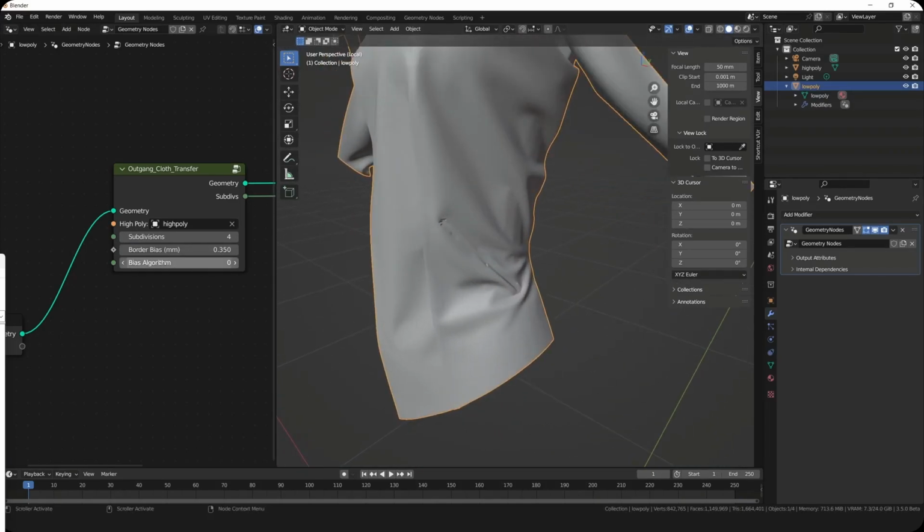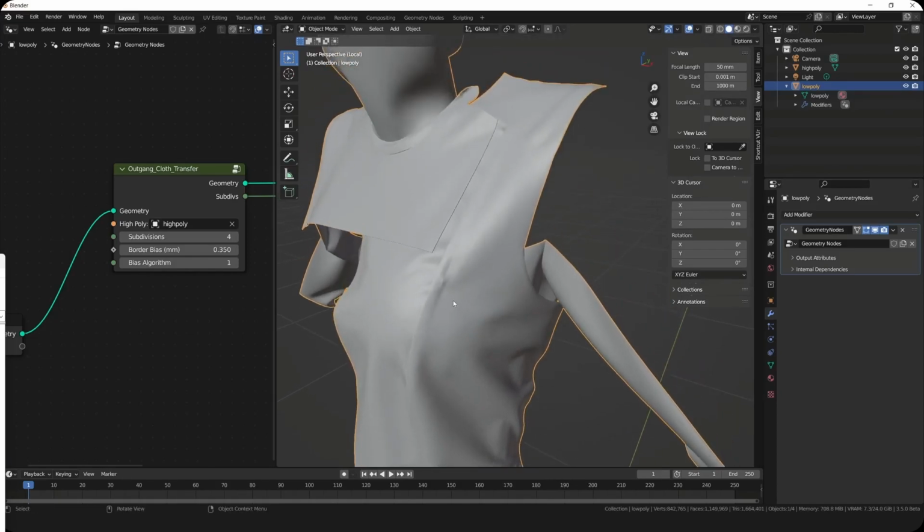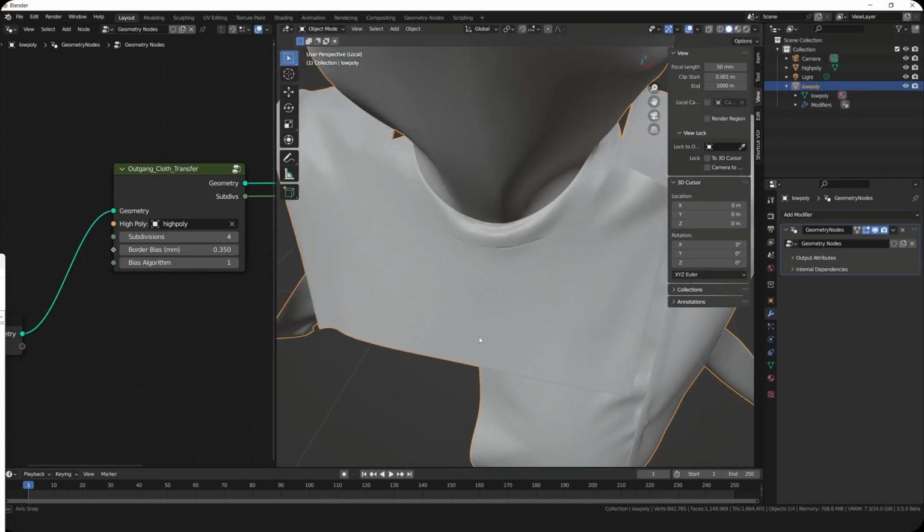And the other bias value that is right here, so this is bias algorithm. This is basically because I found two different approaches to solve this particular problem, and I couldn't really make up my mind as to which one was the best one because they both had their strong points and their weaknesses. So I decided to just give you the option instead. So this bias algorithm is essentially either 0 or 1, and it will simply use a slightly different way to calculate this particular bias that we are talking about here.